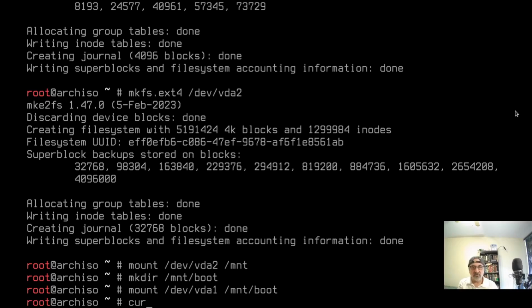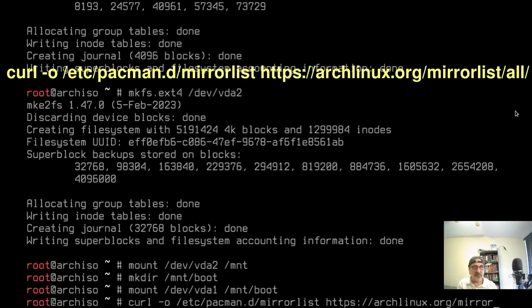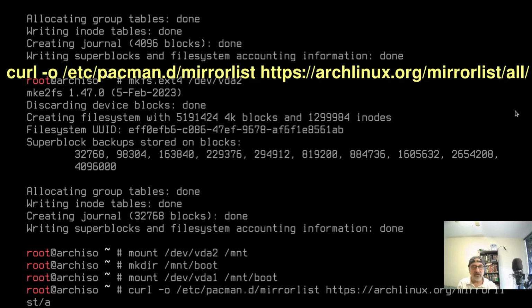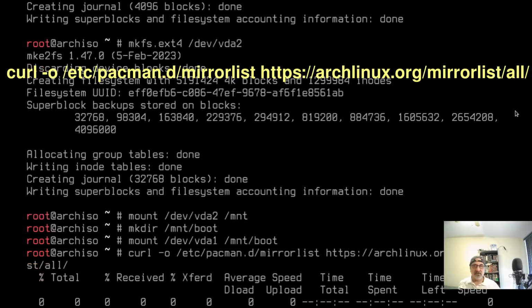So I'm going to do curl -o. Now there's already mirrors on here, but I like to pull down all the worldwide mirrors and choose only the ones that I like. So I'm going to do this -o /etc/pacman.d/mirrorlist https://archlinux.org/mirrorlist/all/ and if I did it right, it's going to pull down the mirrors.